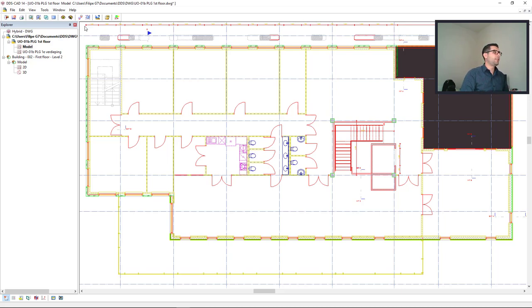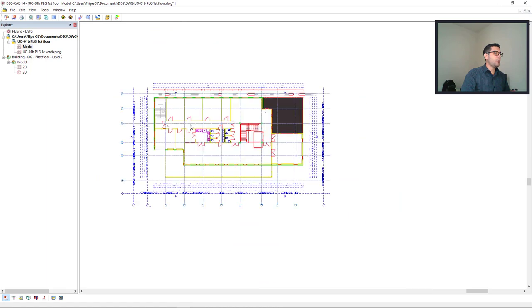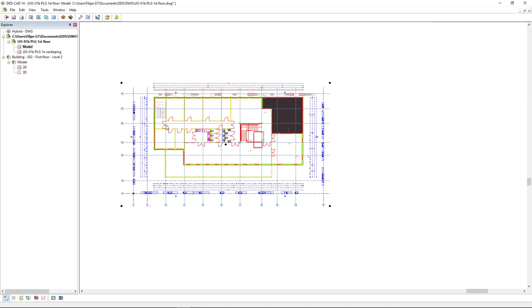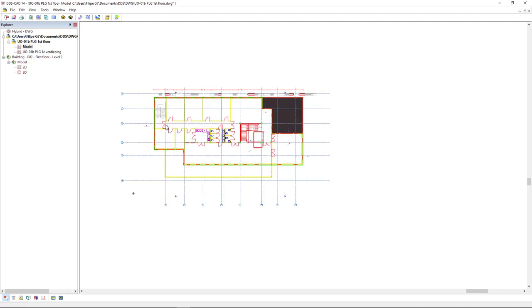And with a function called select all objects completely outside current zoom window, if I zoom out now, all the elements that were not in that zoom extension are now selected, and I can also press delete and remove these elements.